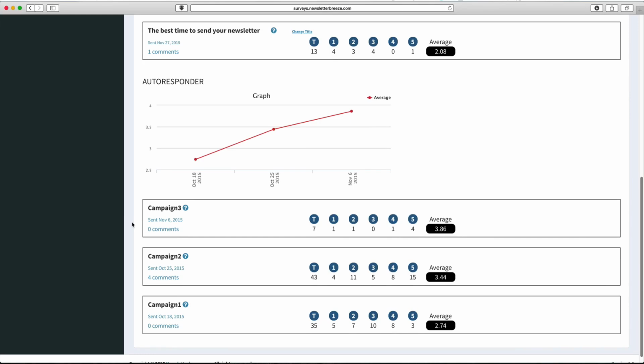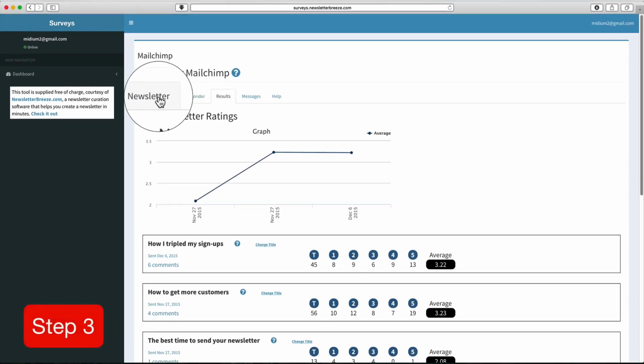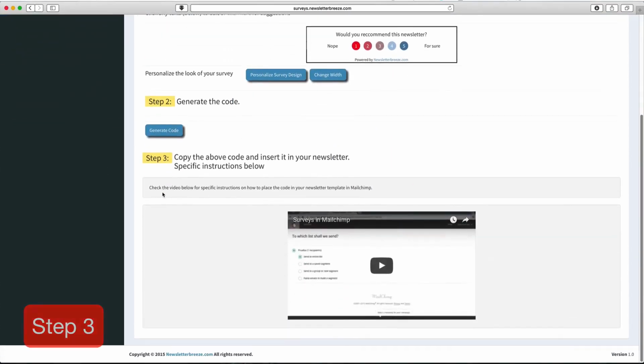The last step is to add this code to your newsletter. So go back into Newsletter, and at the bottom there is a video on how you actually do that. So for Mailchimp, you need to look at that video, which will show you how you paste the code to add it to your newsletter.